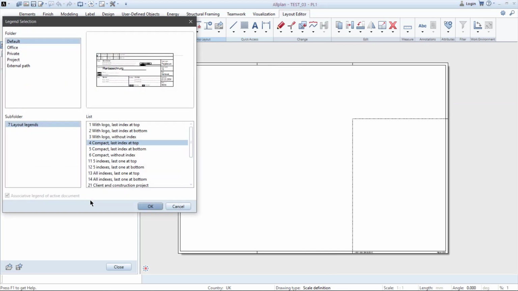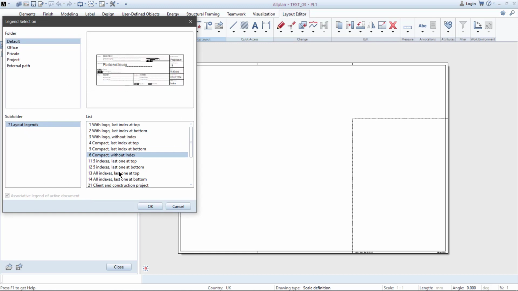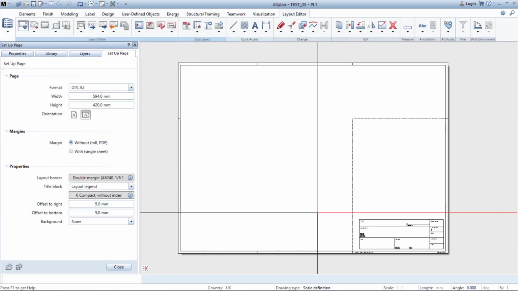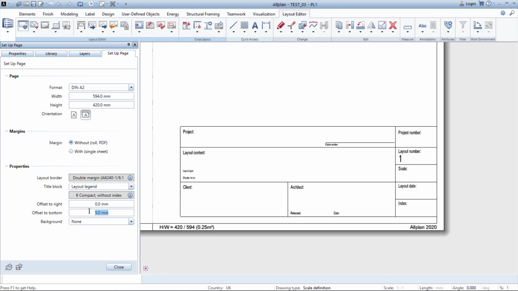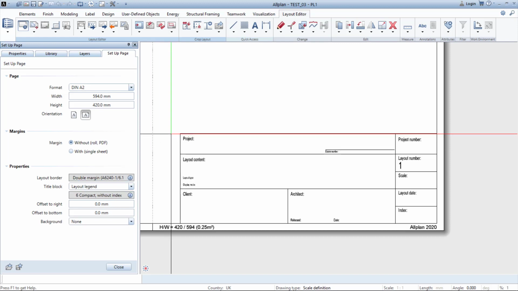Let's choose Layout Legend, and then you go Default, Layout Legends, and again, you can choose from all kinds of layout legends which are in a catalog. Once you import it, you can see the type of a legend you chose, and also the distance from two edges of your border.